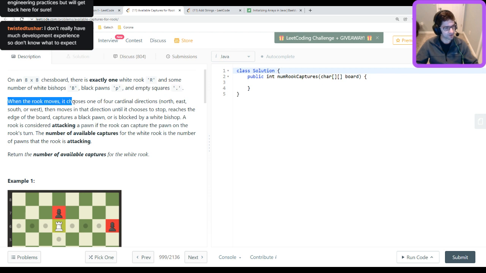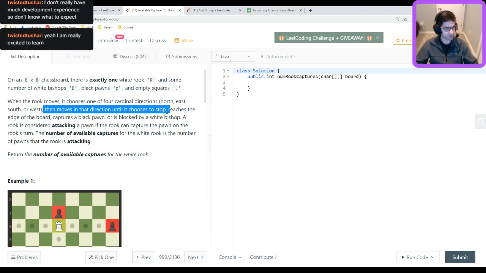When the rook moves, it chooses one of four cardinal directions, then moves in that direction until it chooses to stop, reaches the edge of the board, captures a black pawn, or is blocked by a white bishop. A rook is considered attacking a pawn if the rook can capture.